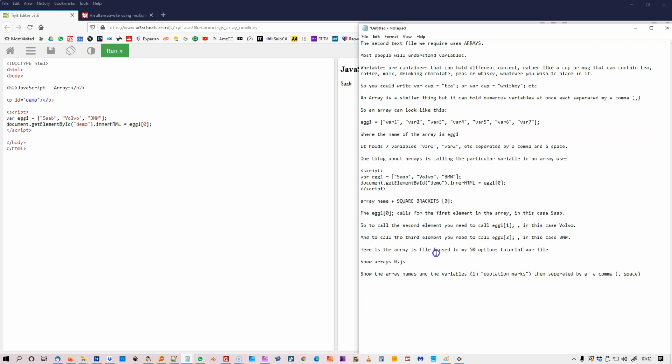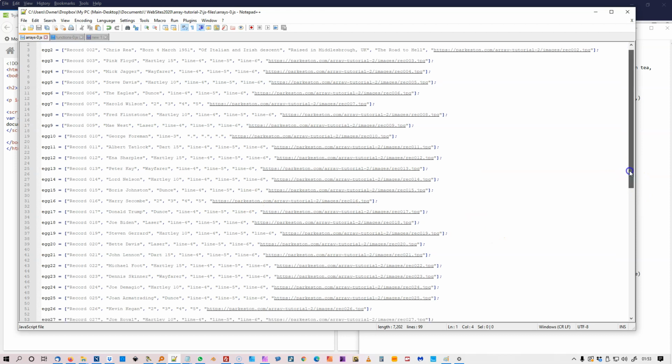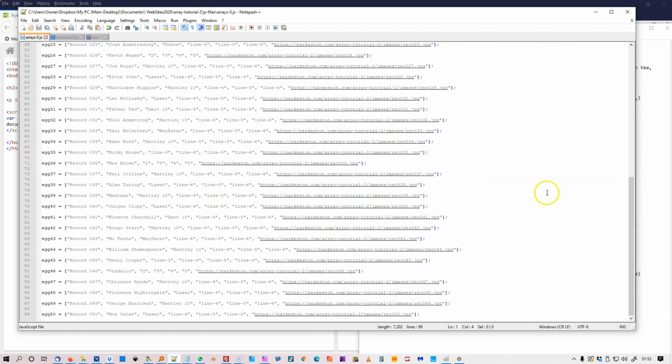Here is the array.js file that I used in my 50 options tutorials file. I'm just going to find that now. And that's it. So I've got this array variable egg1, and it's got record 001, a second field, a third field, fourth field, fifth field, sixth field, and a seventh field. So that would be egg1[0], egg1[1], egg1[2], egg1[3], egg1[4], egg1[5], egg1[6]. And you can see that this just goes down for all the 50 different functions.